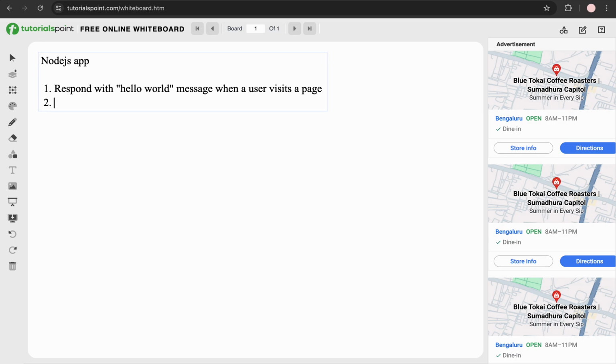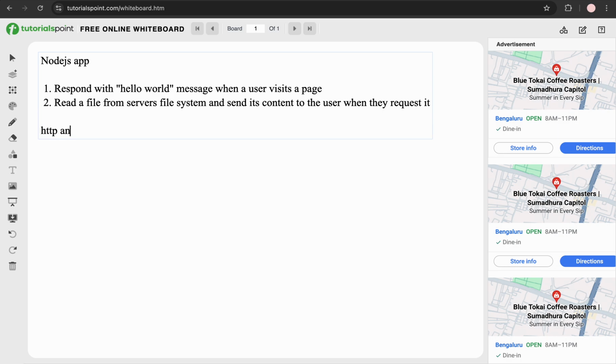And the second thing, read a file from the server's file system and send its content to the user when they request it. We can accomplish this easily with the http and the fs modules.